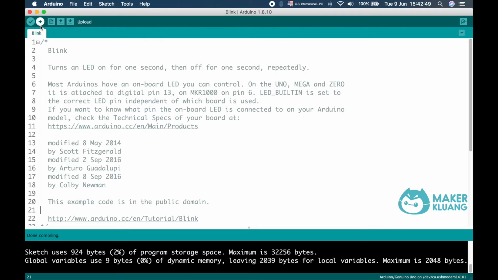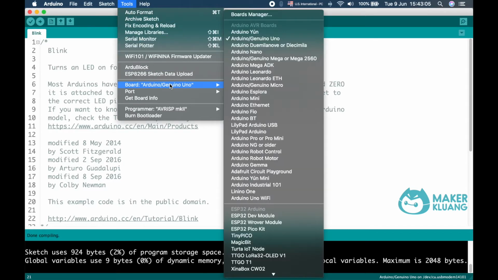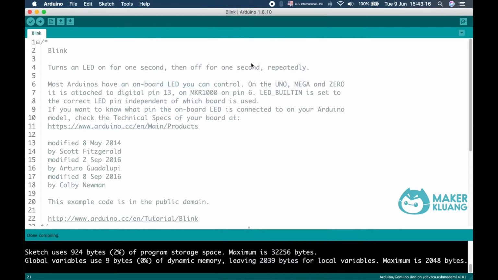Then let us look at the second icon. It is the Upload button. This button is used to upload our program to our Arduino Uno board. Before we upload the program, we must make sure the board is connected to our computer and the IDE has recognized the correct board. To do so, we need to go to Tools, then Board. Make sure the correct board is selected. If not, choose the right board, Arduino Uno. We can click on it.